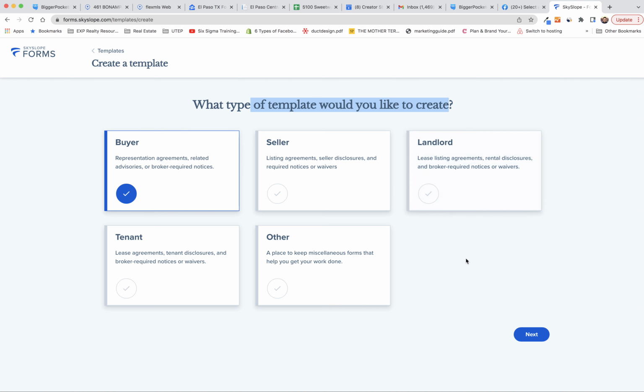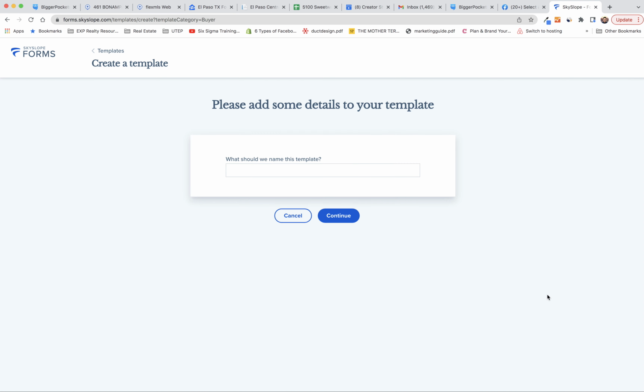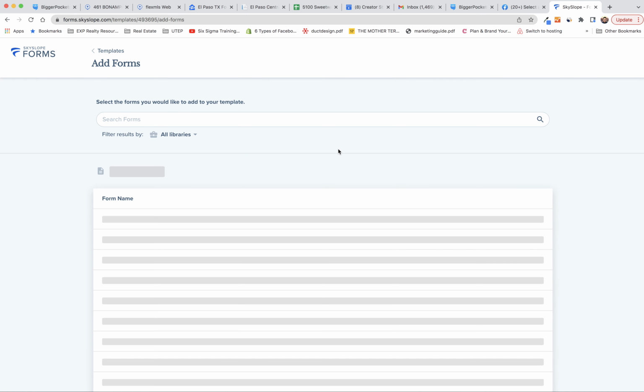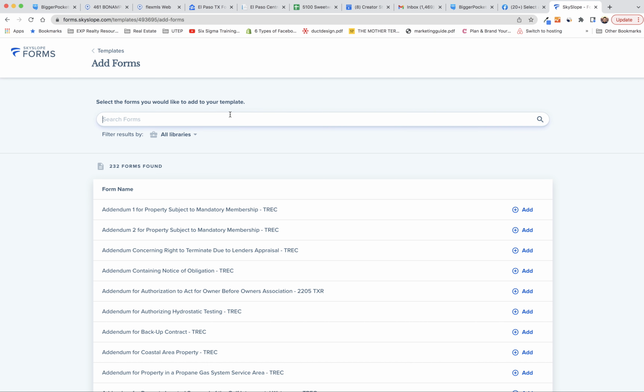So with eXp, we don't do property management. I don't think, at least me, I haven't used this yet. It's always seller or buyer, and then tenants, if you're working with a tenant looking for a place to rent. We're gonna go with buyers. Click next. We're gonna call this our buyer forms. Make it simple, something you can distinguish or type quickly. You don't have to get too creative with it.